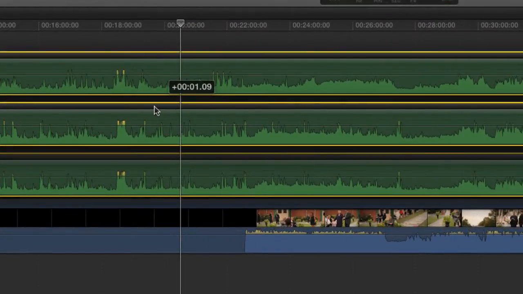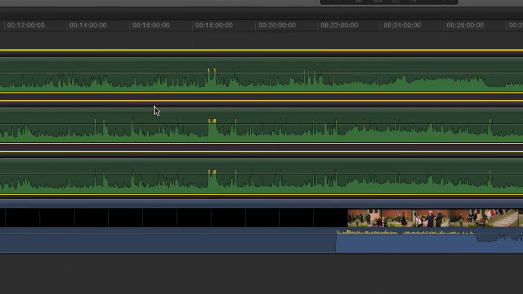Now, right here, you see it says +109. It means it did move a frame or so. So we're going to undo that. And we're going to hold down the Shift key again. Just be very careful.